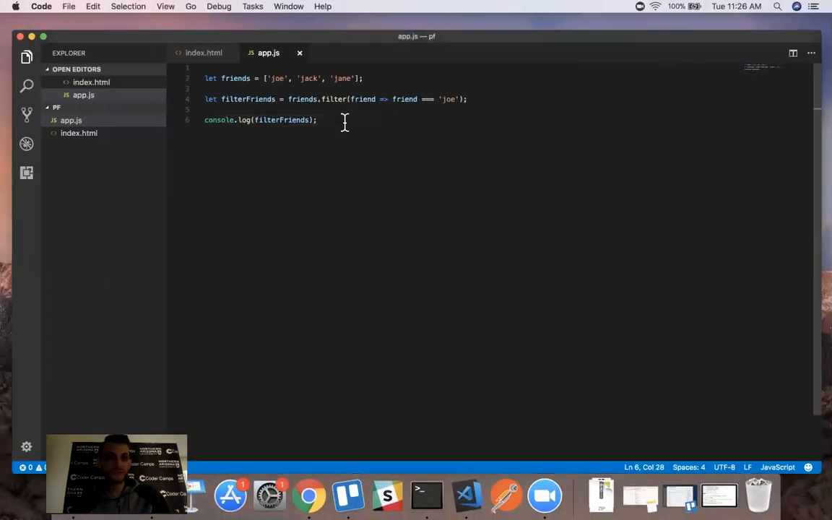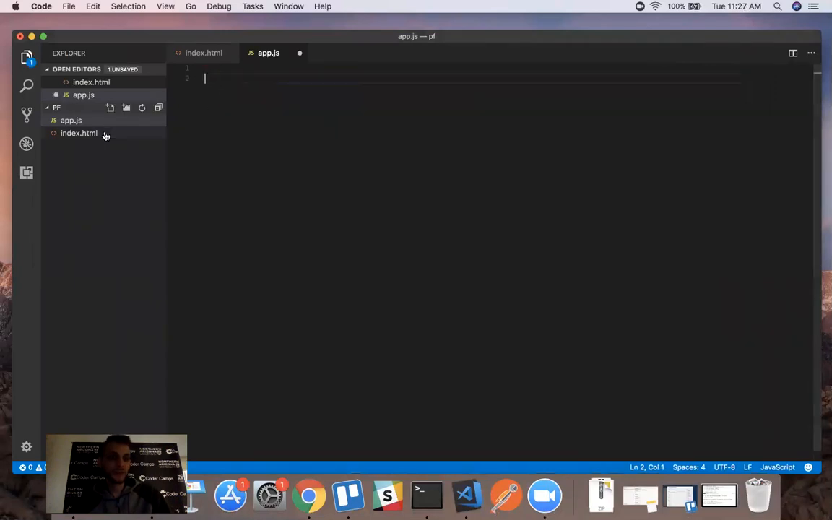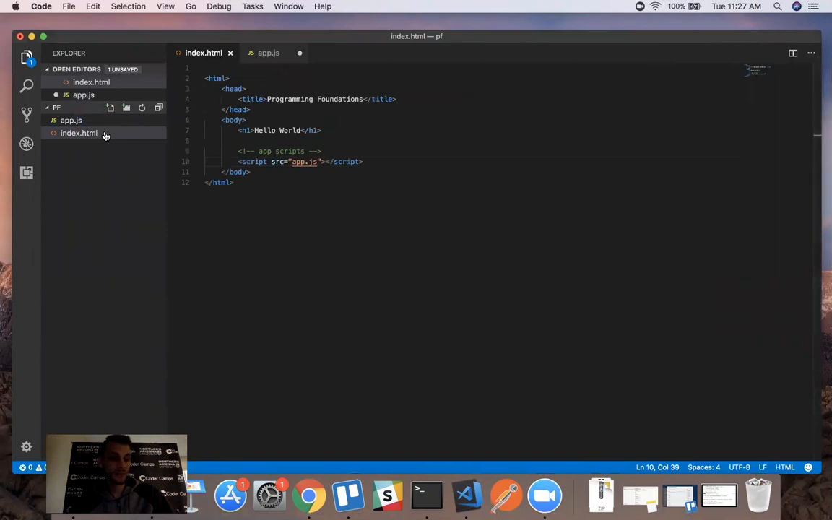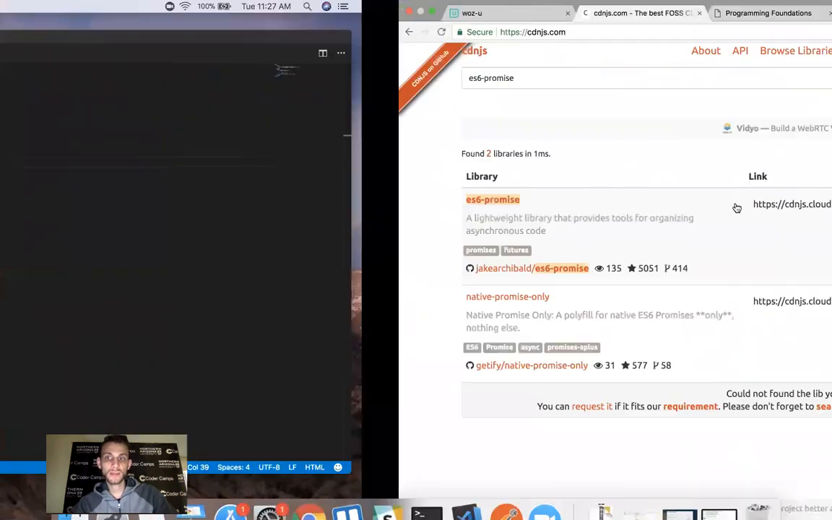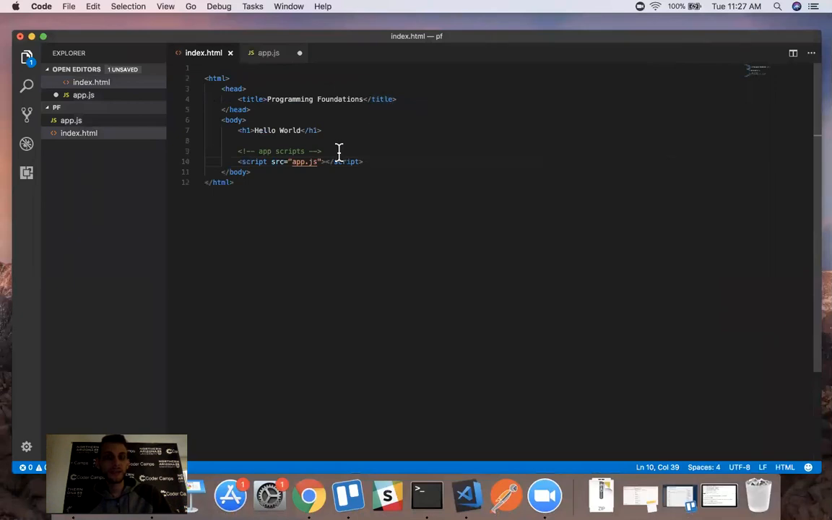To use a promise, we want to make sure it's compatible with all browsers, and not all browsers have support for these yet. So we're going to have to bring in a polyfill for the ES6 promise library. I'm going to go to cdnjs.com, and as we can see, we've got the ES6 promise library, so I'll just copy that and put it right above my other script here. That way I can use promises within this app.js script.